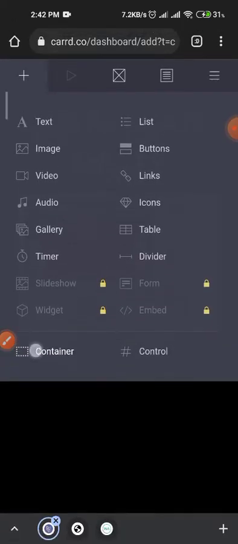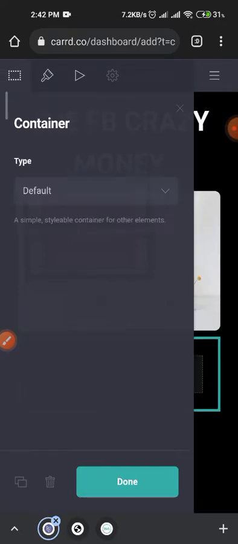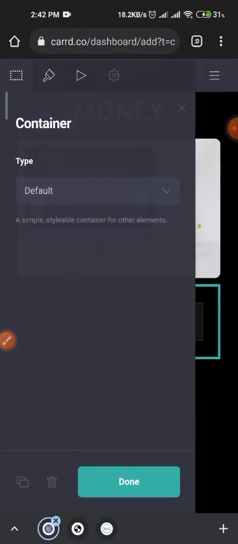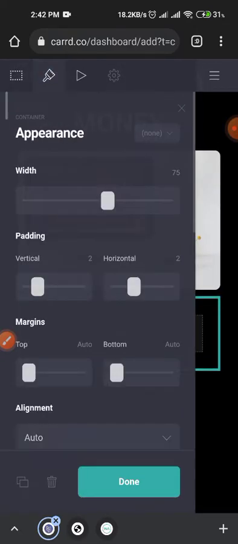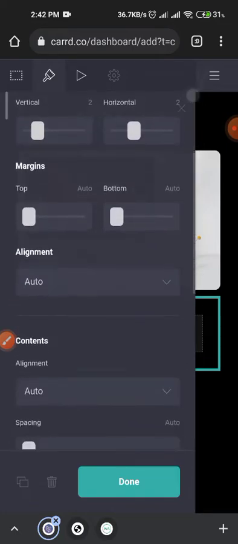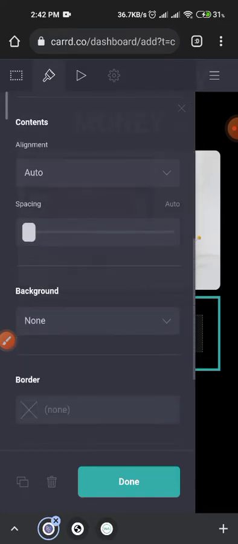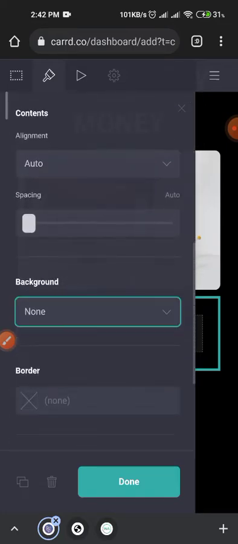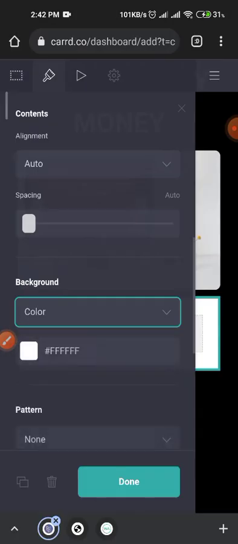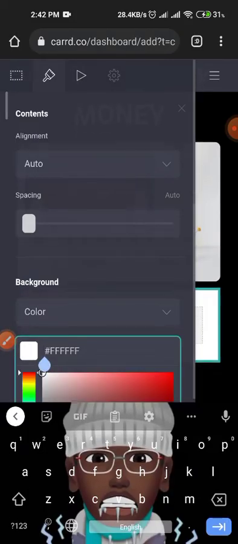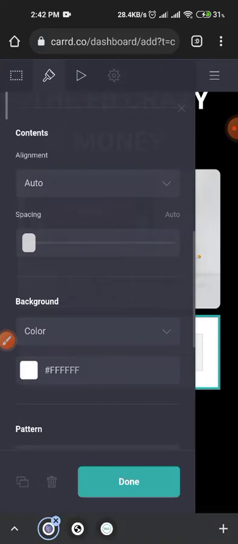Before the test, the next thing you need to do is to click on this plus sign again and add container. I'm going to be adding container. So that's the container. The next thing you need to do is to change the color of the container to white. To change the color of the container, you're going to click on the background.